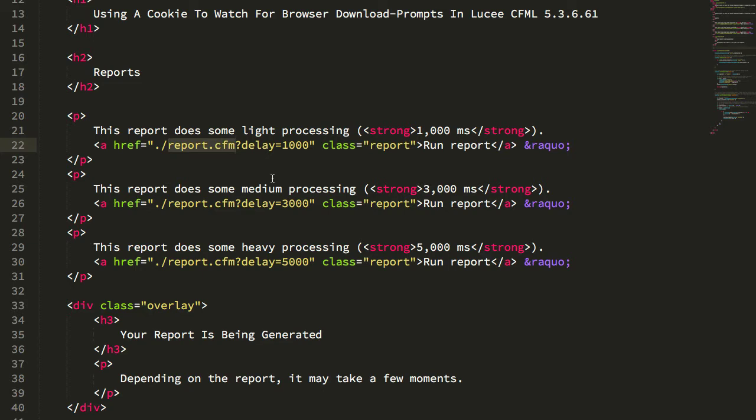And then once the report is generated and the user is prompted to download the report, I could hide that warning. So to do this, I ended up using a tracer cookie, which gets set by the report generation and then monitored by the client-side code. So to look at this, I have this report CFM, a ColdFusion page, which takes a delay, which is just used to simulate the processing time.